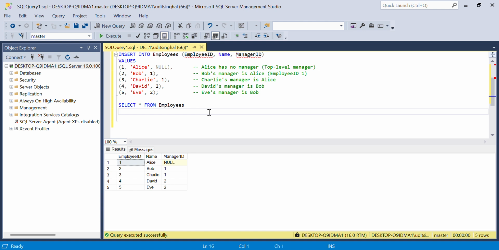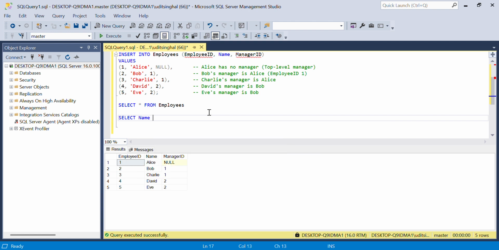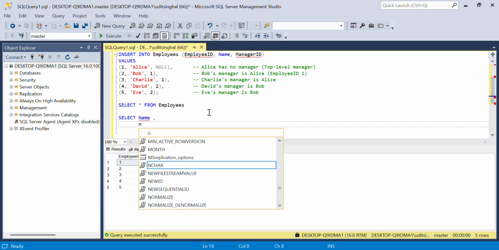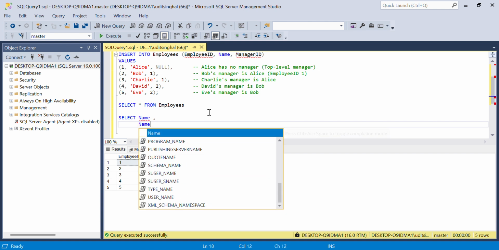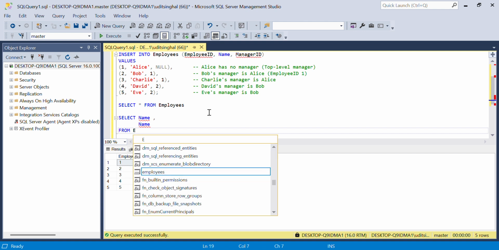Let's see how we can write this. First of all, I will simply write SELECT name, because I want the name, FROM employees.